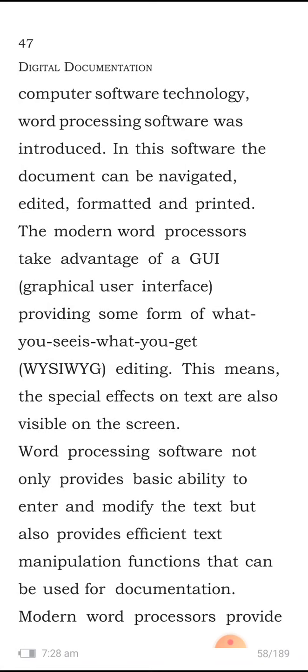Now next is the computer's digital documentation. The computer software technology, word processing software, was introduced. In this software, a document can be navigated, edited, formatted and printed. Meaning with word processing software like MS Word, we can edit, we can format and even print documents.